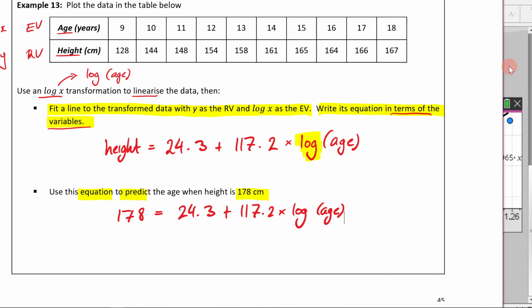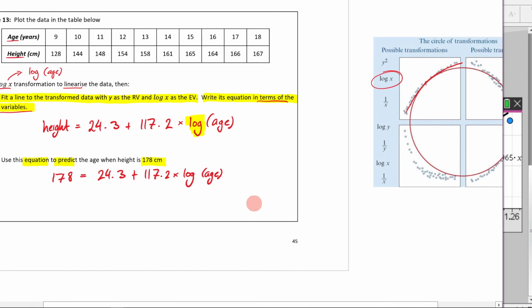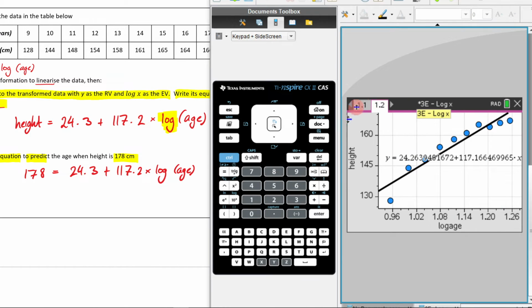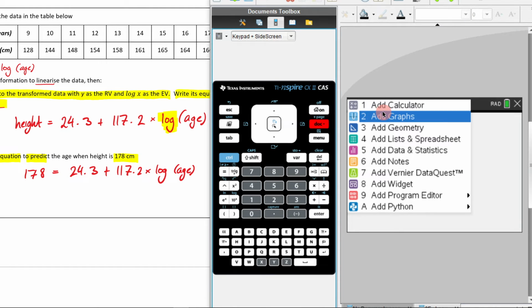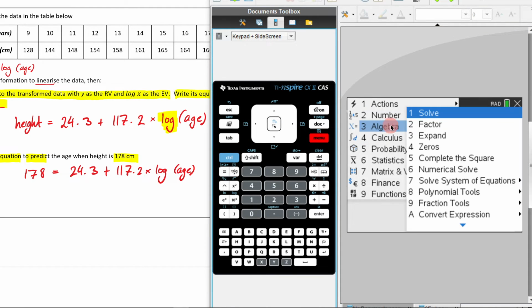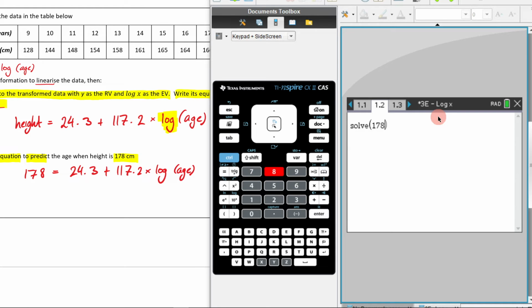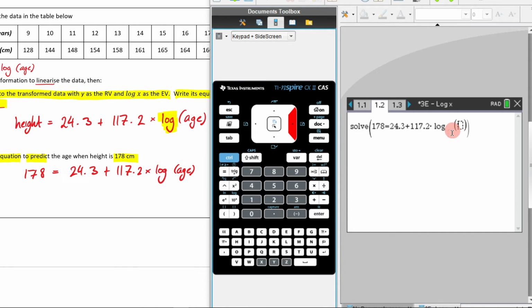So we'll come to our calculator, and I might just make this a bit smaller, move it over here so I can see it. I'm going to have to add a new page, add calculator, menu, algebra, solve. I've got 178 equals 24.3 plus 117.2, then I'm timesing that by control log. Don't worry about putting 10 there because the calculator assumes it. I don't want to type out age, so I'll just put X here. And then I need to solve it for X, so I go comma X. So that all looks good there. And now I hit enter, and it's going to give me 20.48.